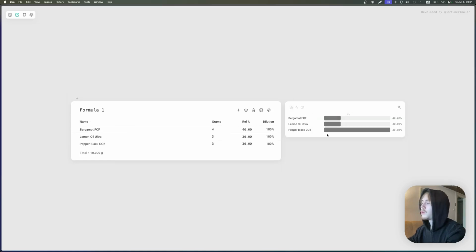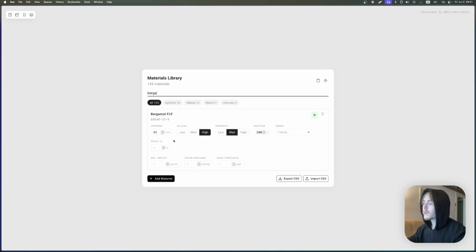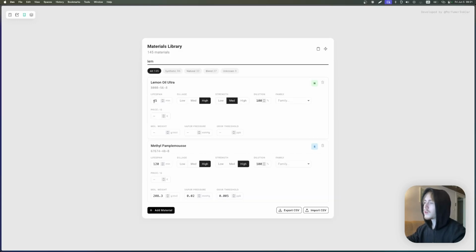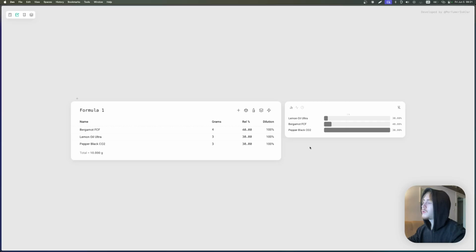It can also help you see that, for example, right now, the formula would collapse after less than 30 minutes, to be fair. I just need to adjust my values here. Bergamot, probably like 20 minutes. And the lemon, I would say maybe 10. So let's visualize this again. We can see we have nothing that will last about an hour. So there's quite a gap in the perfume.